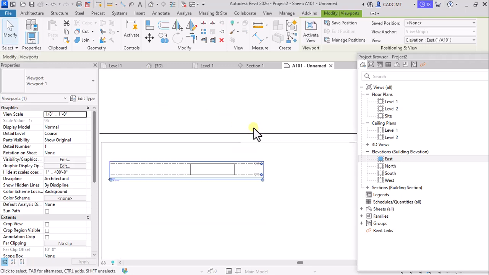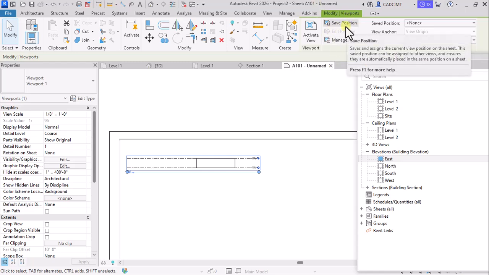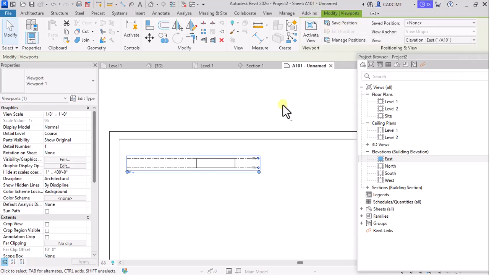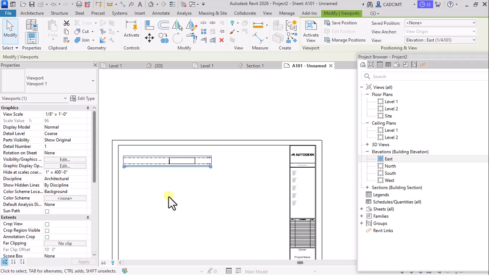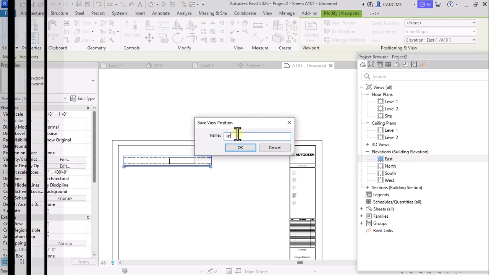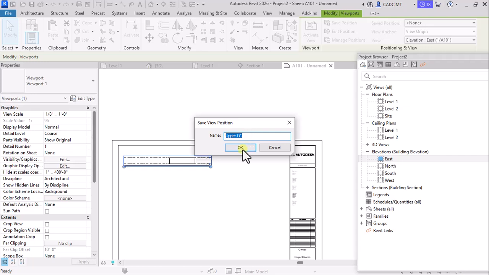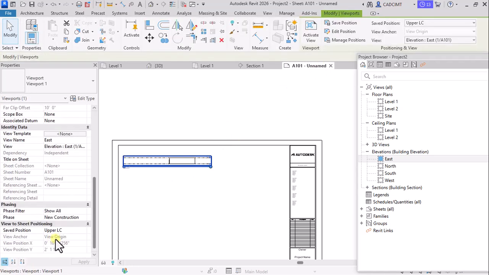Now what will happen is, when you select this view, there is a tool over here which says Save Position. This is very interesting. If you want to have the position saved for a particular view in this sheet area, you can save the position and name it upper left. You can write down the upper left corner and then choose the OK button. If you look here in the properties, the saved position is upper LC.